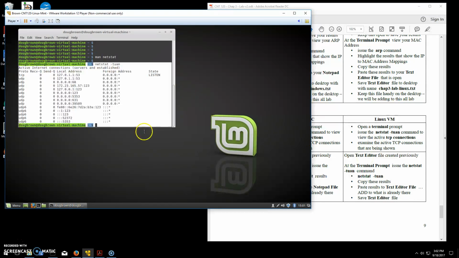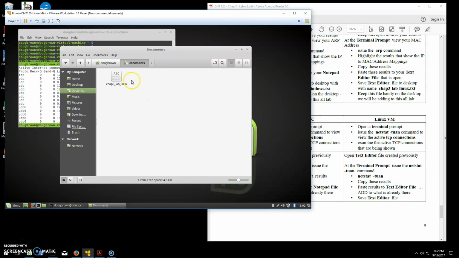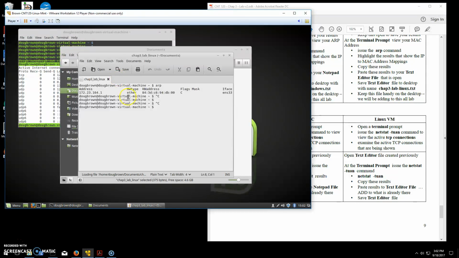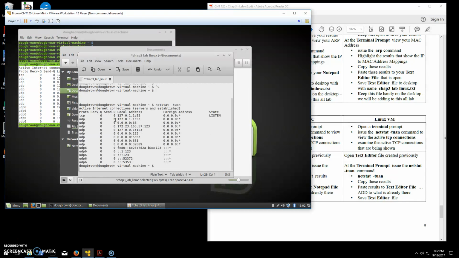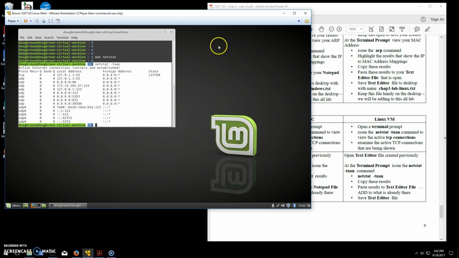So again, I will copy this. I'll do an edit. I'll do the long way on this because I think that worked best. Edit, copy. I'll open up my folder here, and there's my Chapter 3 Linux. I'll scroll down, and I'll do Control-V and save this, so I have it for submission later. So there's a little bit about my Netstat.